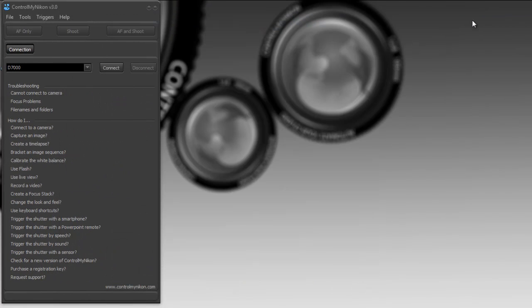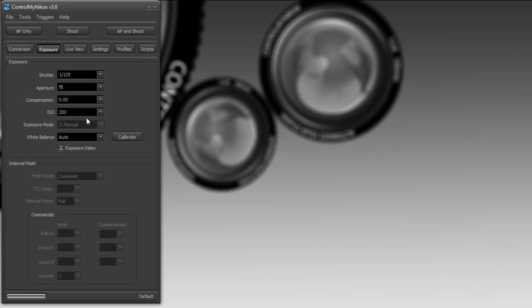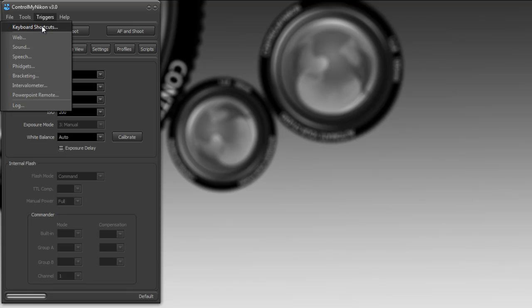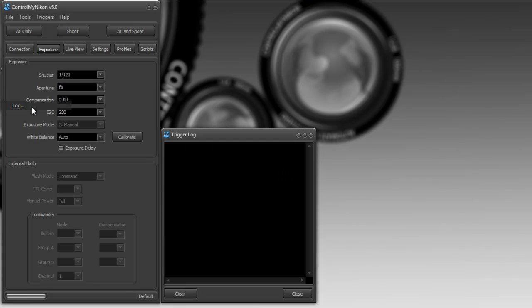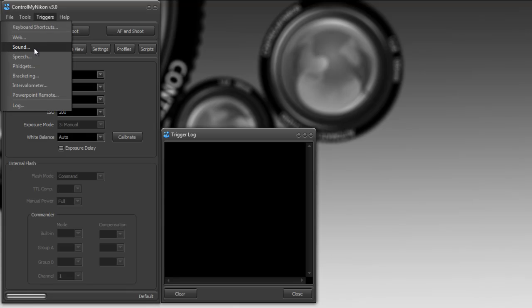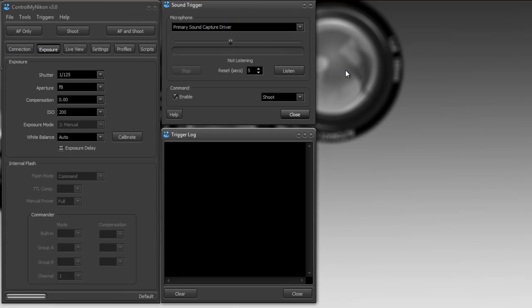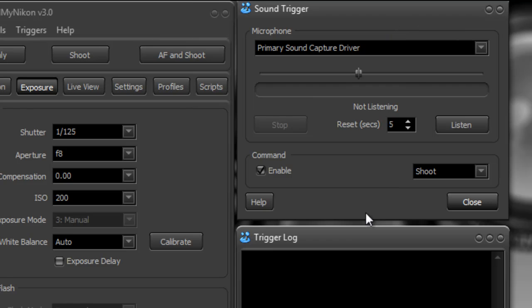Okay, now once we have that set up, then we just go into ControlMyNikon, and I'm going to connect to the camera, and I'm connected to a D7000, and I'll go to the triggers menu, and I'm going to bring up the trigger log, and I'm also going to bring up the sound trigger window. Now you don't need the log, but we'll use it here just to configure it the first time. It'll help us see that we have this properly configured or not.